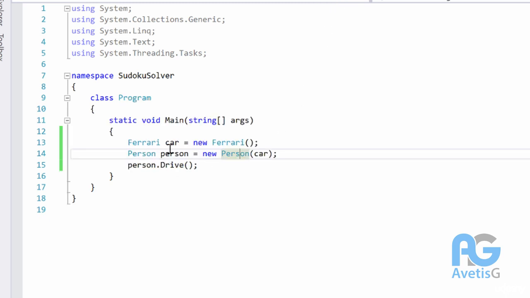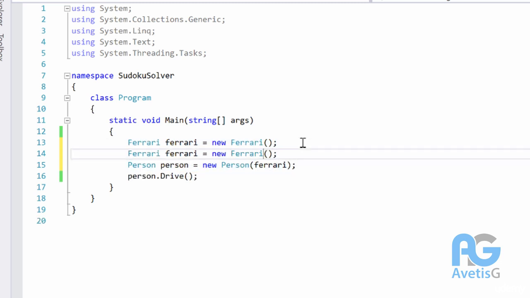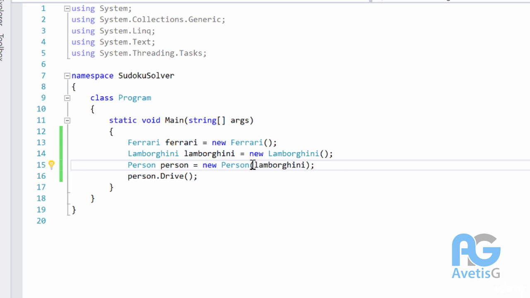Because now we can either pass in a car, which is Ferrari. Let me just change the name to Ferrari, variable name, and this can be a Ferrari. But also, we can have a Lamborghini. So let me change that to Lamborghini. And just like so, we can say, you know what? I don't want to drive a Ferrari anymore. I want to drive a Lamborghini. And that will work just fine.